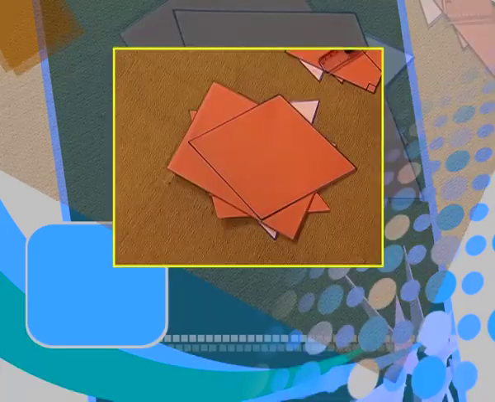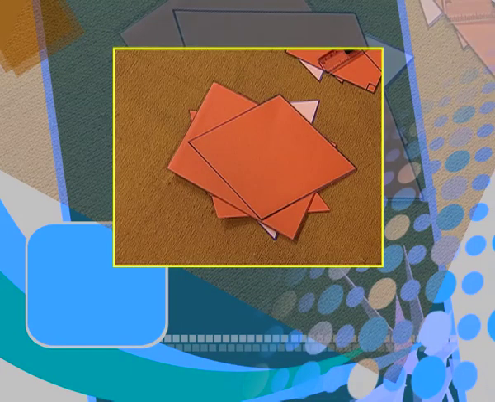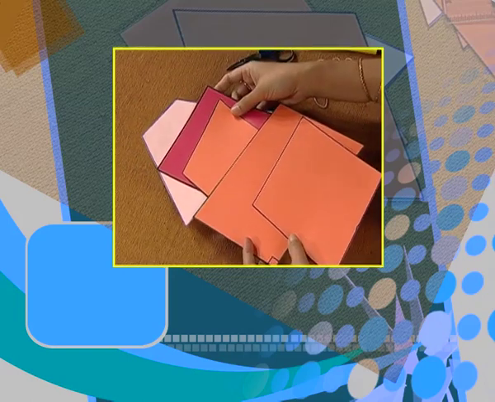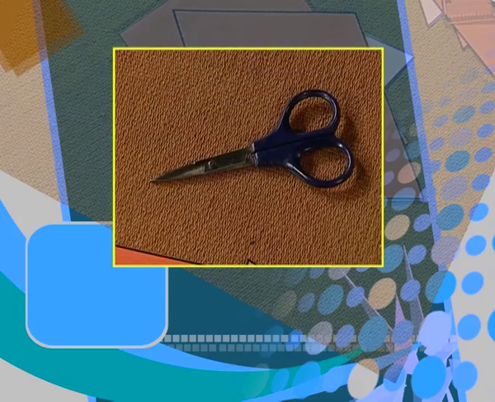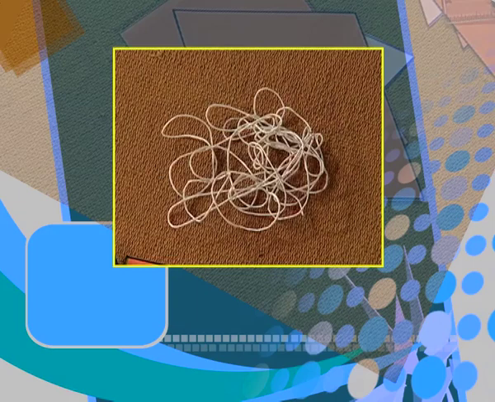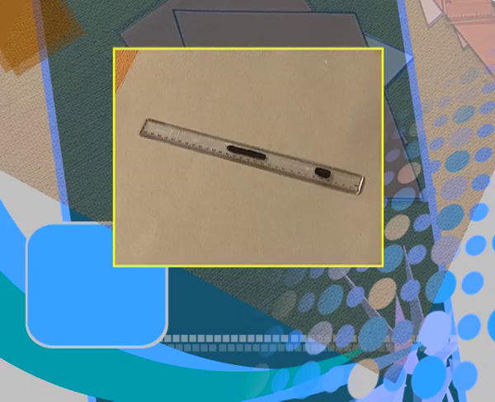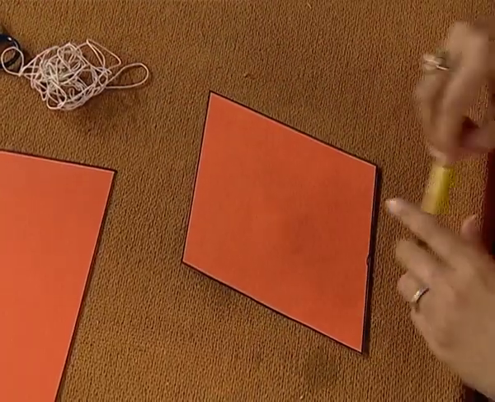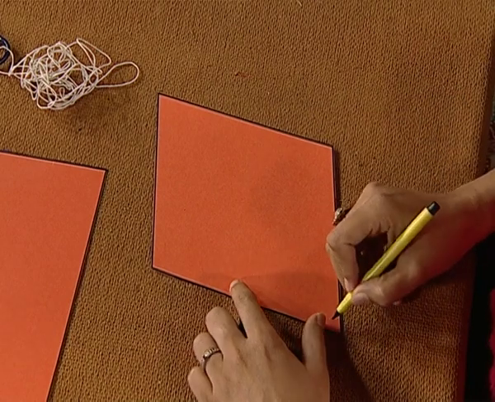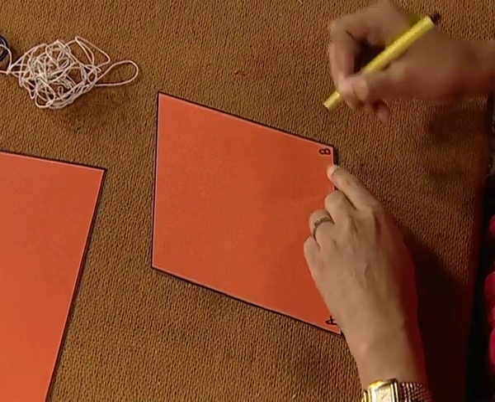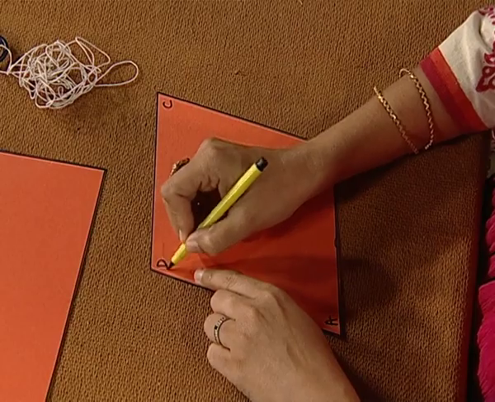For doing this activity, we require certain materials, and the materials are cutouts of geometrical shapes, the quadrilaterals which we are going to explore, a pair of scissors, some thread, a sketch pen and a ruler. Let us start with a parallelogram. We have a parallelogram with us. We will name this parallelogram as A, B, C, D.